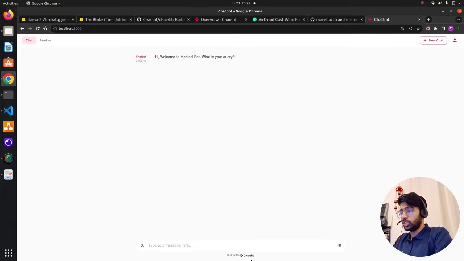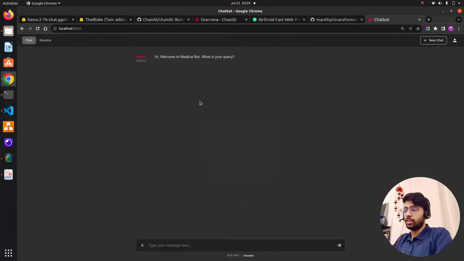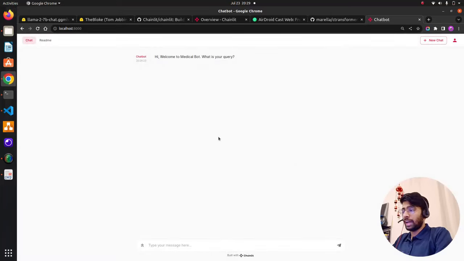You can see built with Chainlit, and you have this bot, and you have these settings also. You can make it dark mode also. You can see the dark mode. Okay, if you are a fan of dark mode, you can do dark. Okay, but I'm just going to keep light mode for this right now, and I'm going to ask a question.